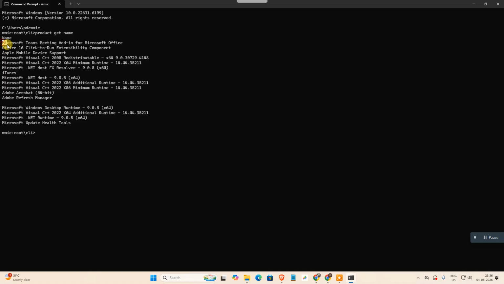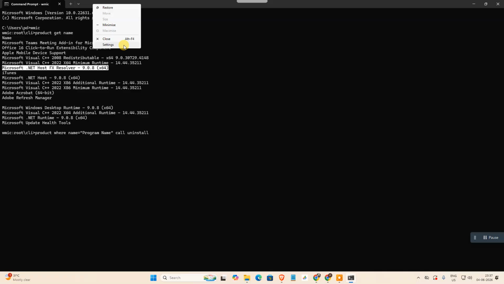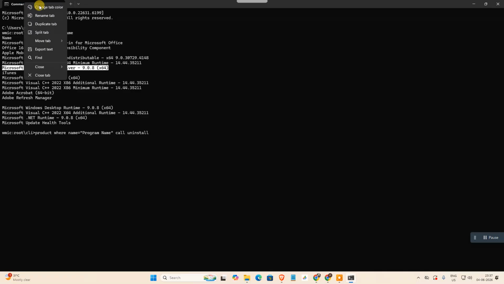Okay, so here you will get all the programs which are installed on your Windows. Okay, now here we need to give another prompt, which is product where name equals program name, and call uninstall. So from here you need to copy that program name. Just select that program name like this, right click on the toolbar, go here.